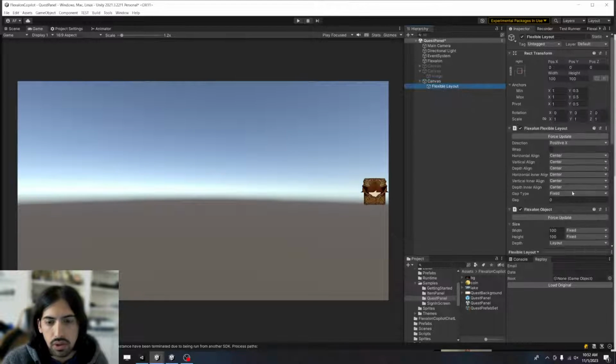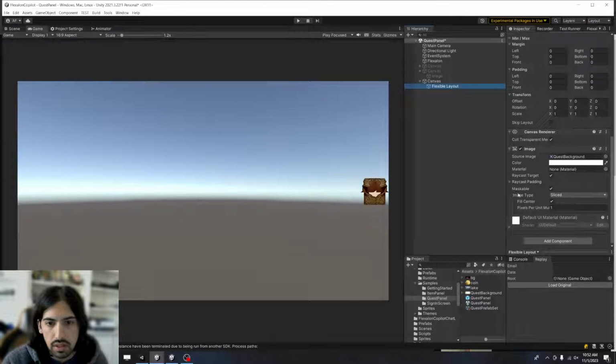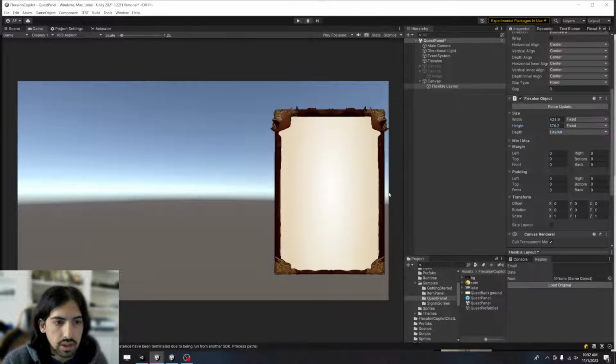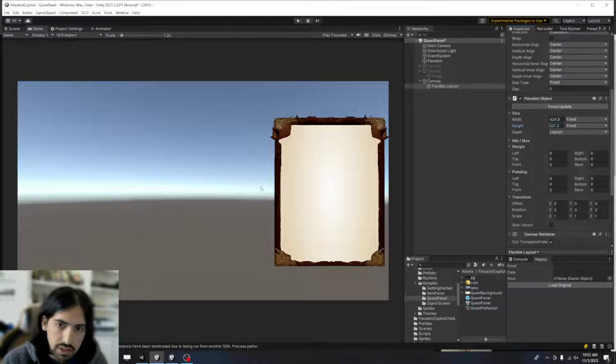And it's important when you create a back panel to set the image type to sliced. And I had to go in with the sprite editor and make sure it was sliced so that these corners are always visible and don't get stretched with the scale. And so now if I increase the size of my flexible layout, you can see that we have this nice little panel where we can start dropping things in.